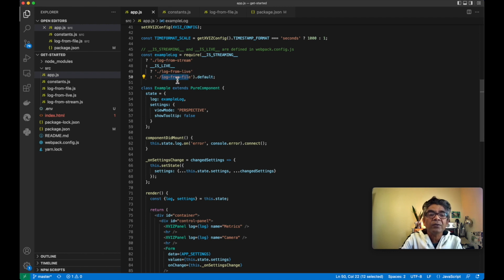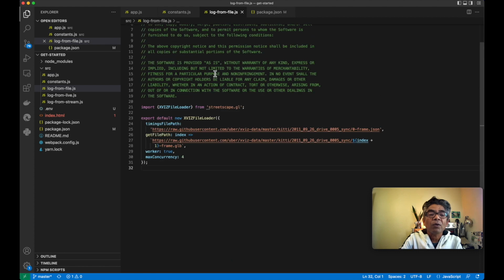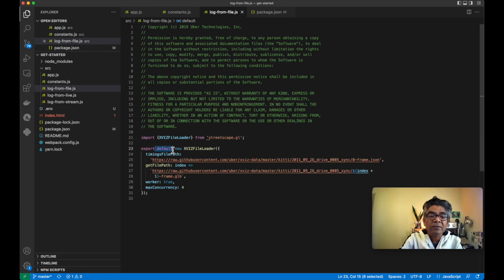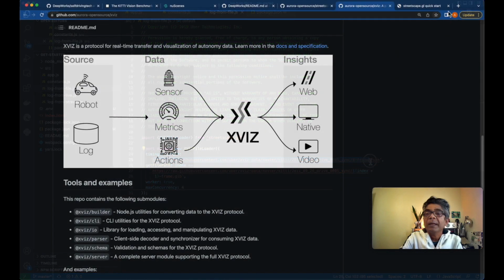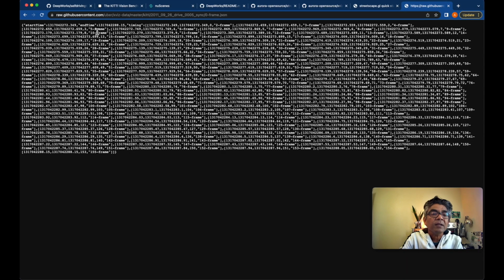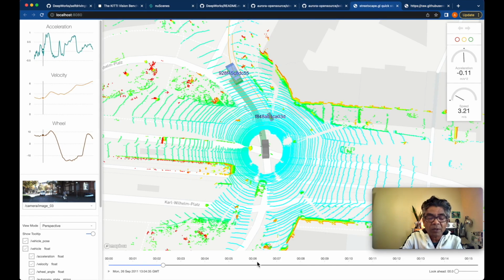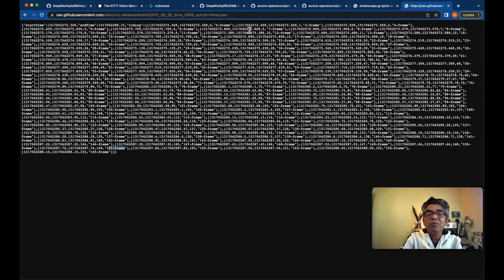So we can look into this log from file, and this log from file is sending to the default XVIZ file loader. And here you can see that the 0 frame is the timings file path, and this is just a JSON. If you take this file and open it here, you will see that these are the frames, about 151 frames. These are the different frames which are loaded here. So that frame JSON actually gives the details about each frame.